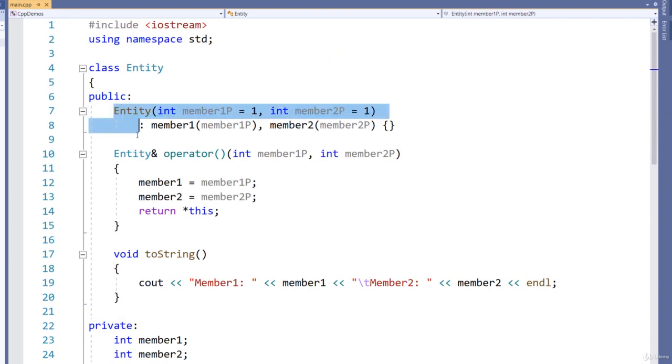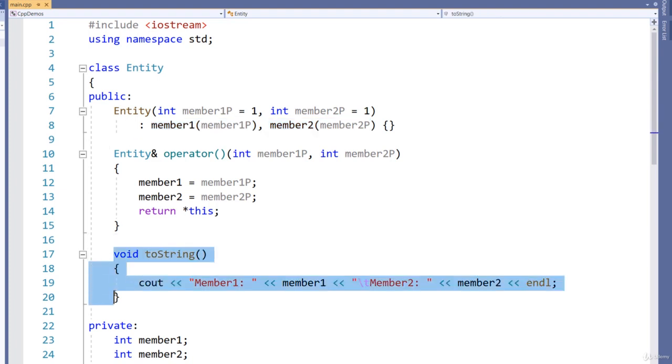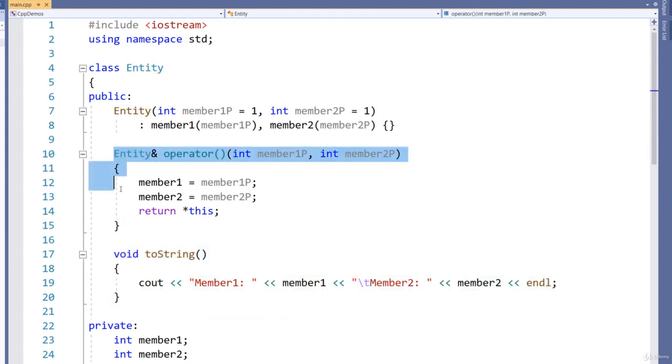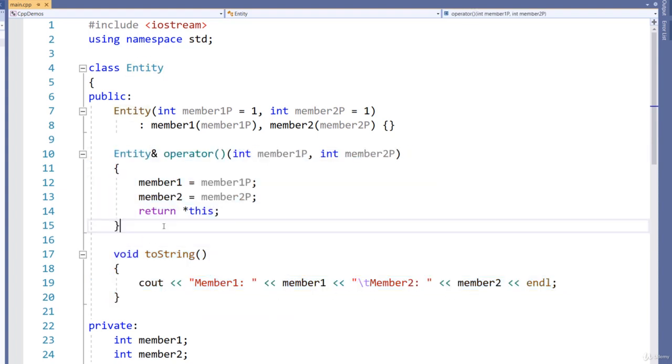And then in the public section we have a constructor which is going to allow you to initialize an object. Alright, initialize those members, member 1 and member 2, by passing in one or two arguments. I also have this toString function which is simply going to print out the state of the object, so member 1 and member 2. And then here is where we overload the operator. For this example, I'm basically going to return a reference to the calling object by returning this.